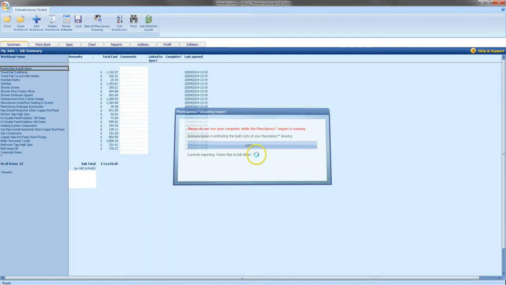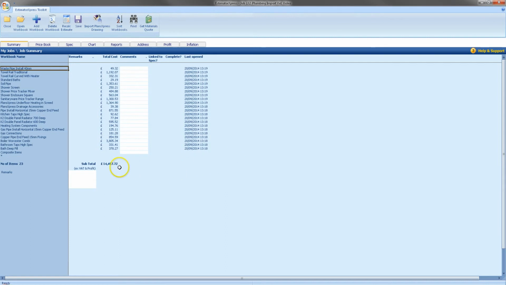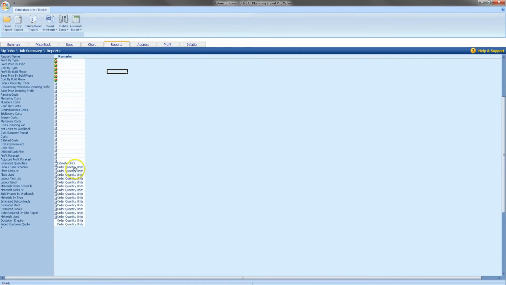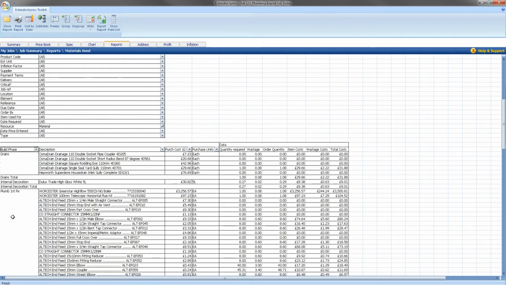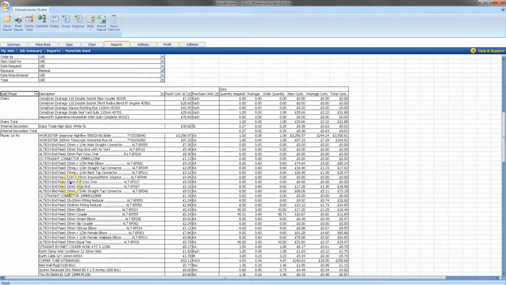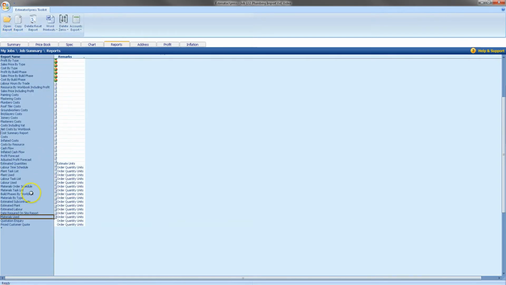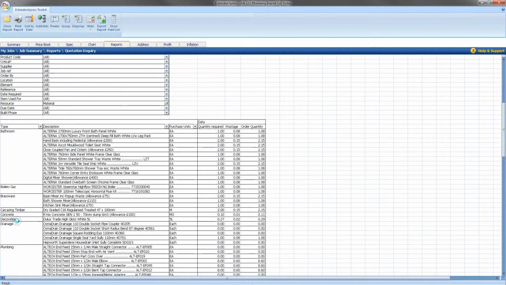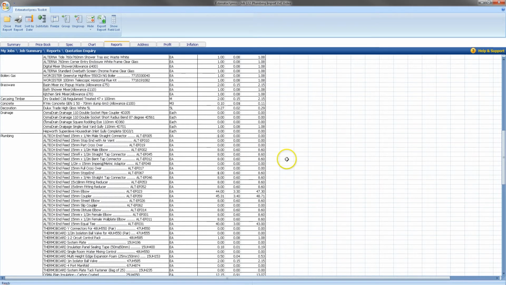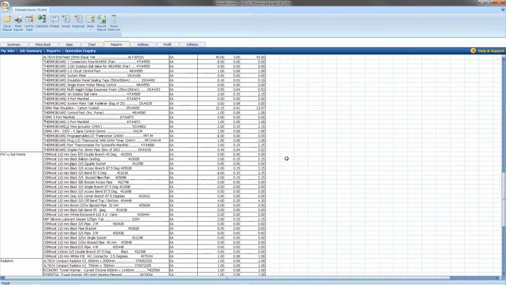Once that's done shortly, import complete, and I have my total, and then I can go off, print my reports, and I can even just look at costs of items. So I can look at materials used and gain quantities. Now I can have a quotation inquiry so I can see everything used ready for ordering.